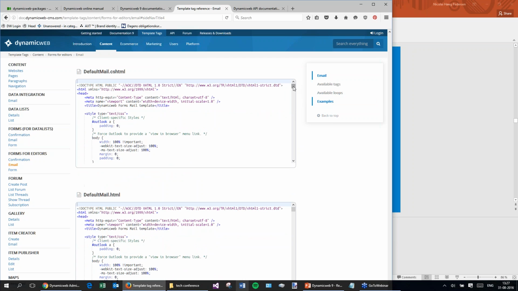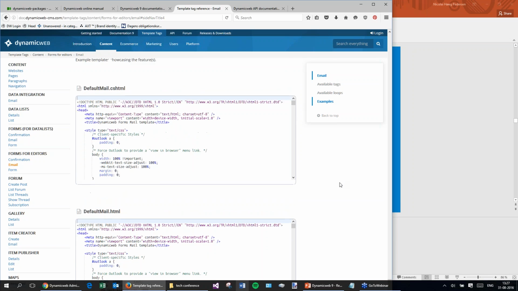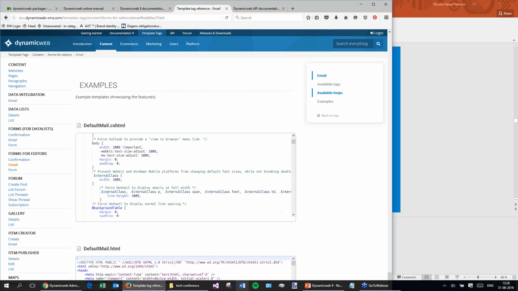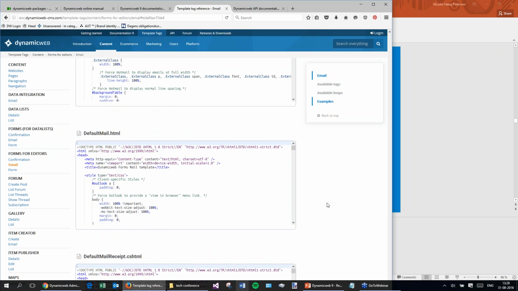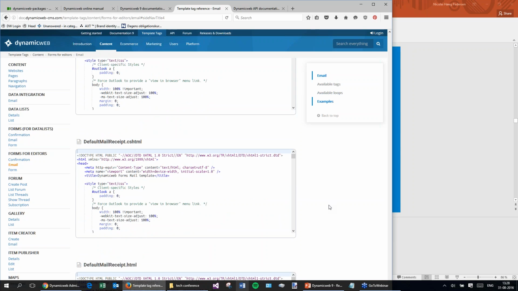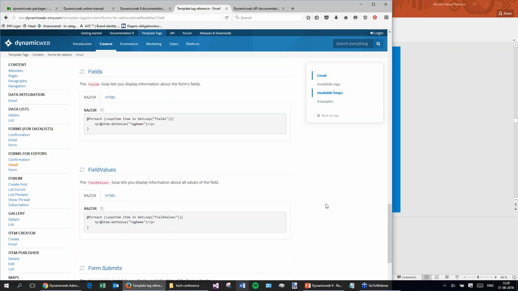Also, we have a lot of examples now included directly in the solution. We have both razor and regular HTML examples in here. So it's much easier to find anything you look for, and you can see the structure is much easier to navigate than we have on the current template tag reference.